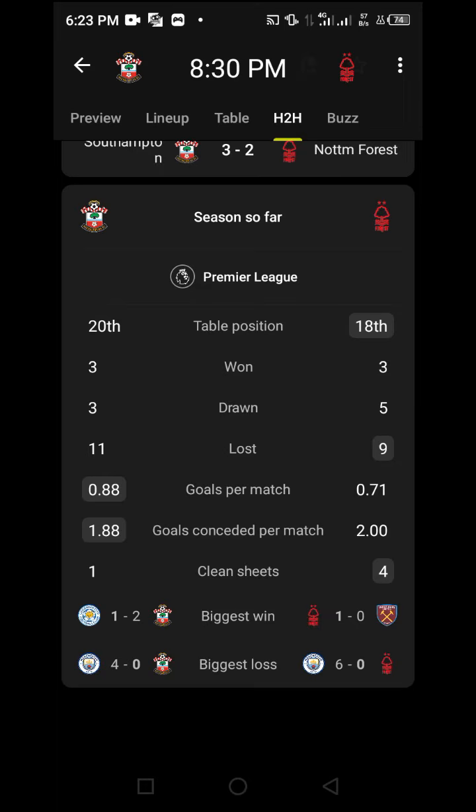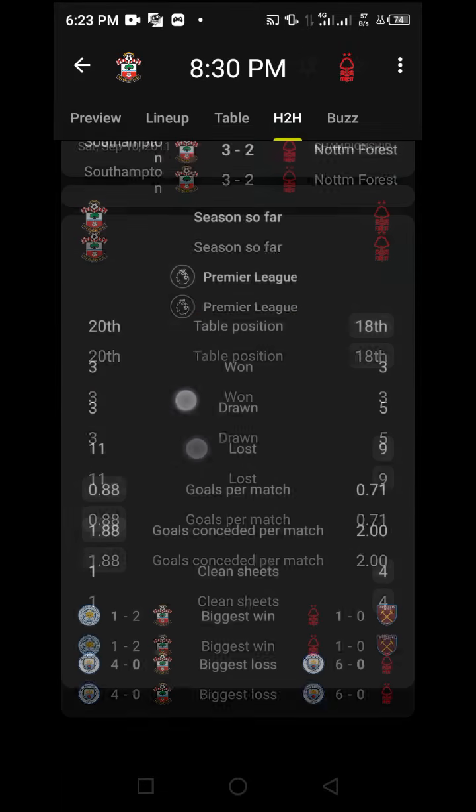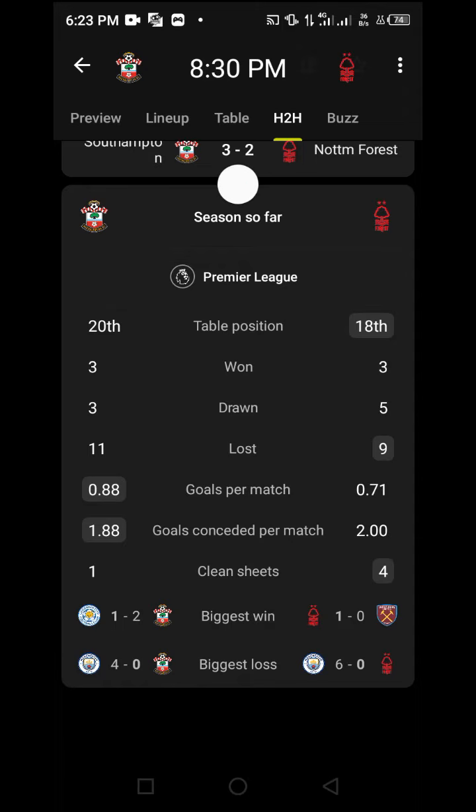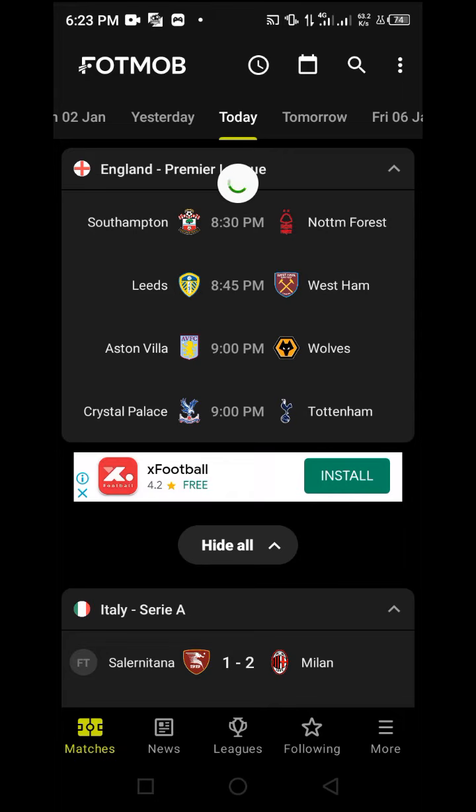So we are going to introduce that strategy in the next match. For this one, the second test has not been passed because the goals per match here is 0.88, which is lesser than 1.6. So we are going to avoid that and move to the next game.